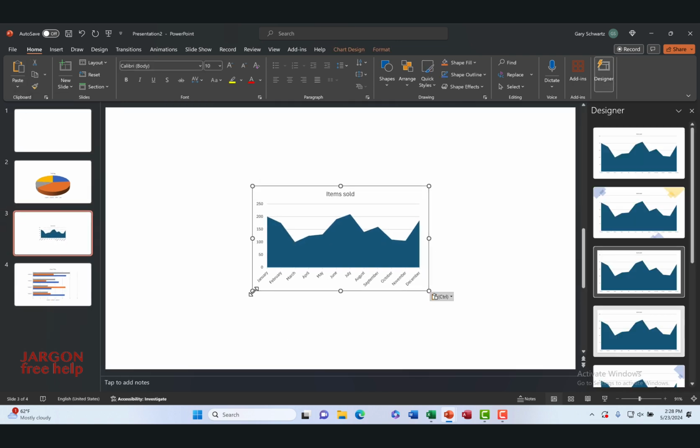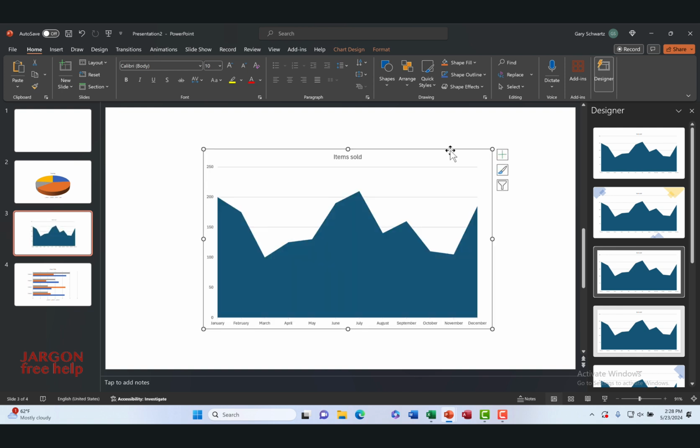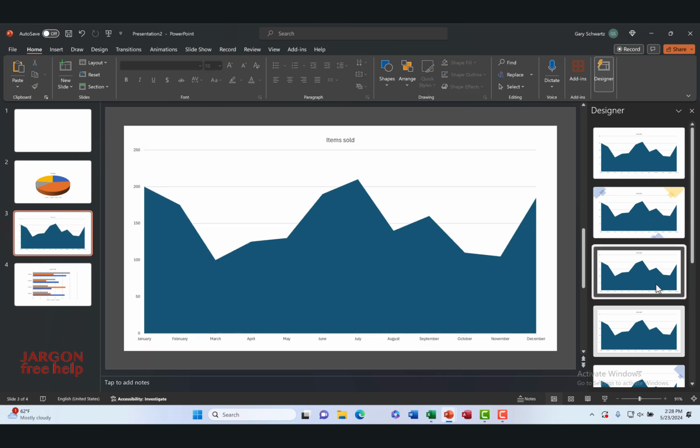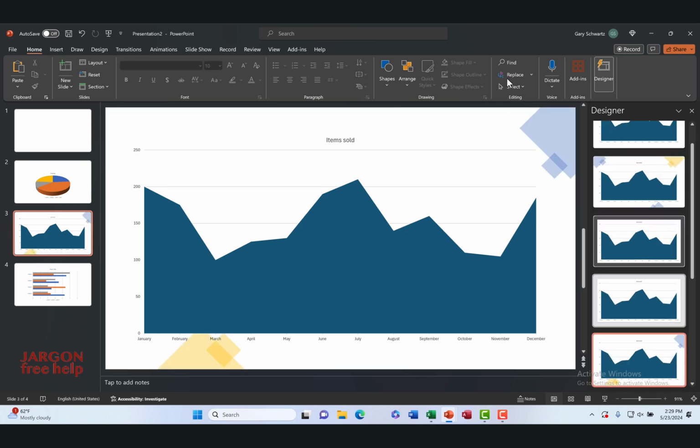And I can do things like change the size of it. So I can move things around. It's come up with the designer here on the right hand side. I can do things to make it look a little bit better for a presentation rather than just sitting in the side there. So it's all doing some kind of nice designing in there as well.